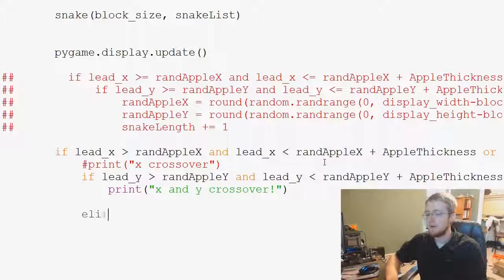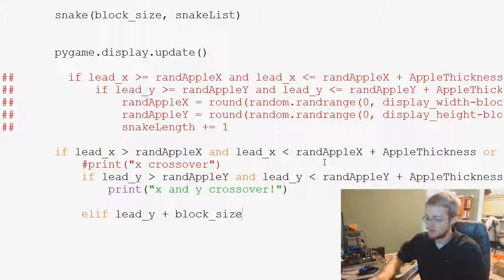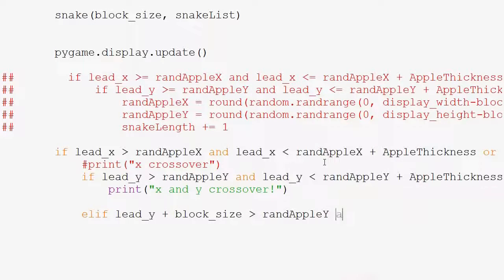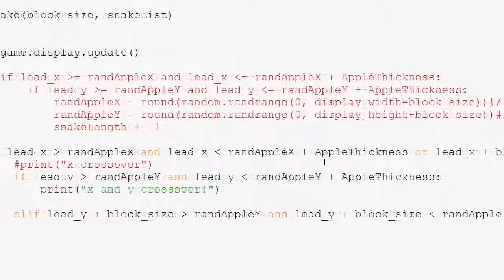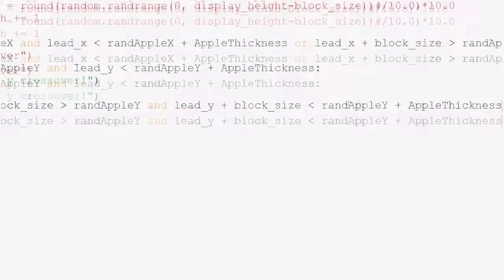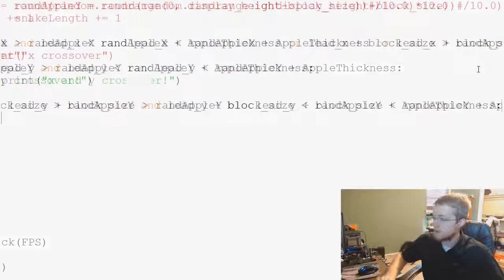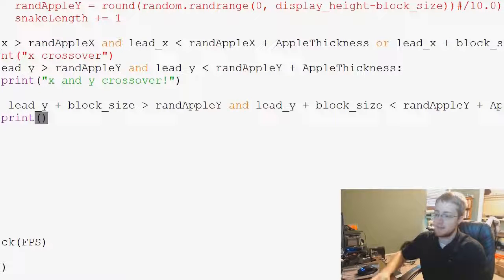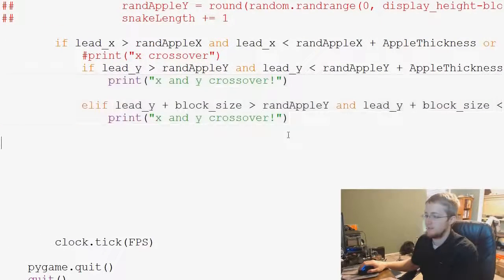So now with this elif, we would say elif lead Y plus block size. Actually, I think it's block underscore size plus block size is greater than rand apple Y and lead Y plus block underscore size is less than rand apple Y plus apple thickness. Okay, so a little bit off the screen there, but that's okay. Then, if that is all the case, we'll do the same thing we did before, and that is print X and Y crossover. And then we move this over so that makes a little more sense.